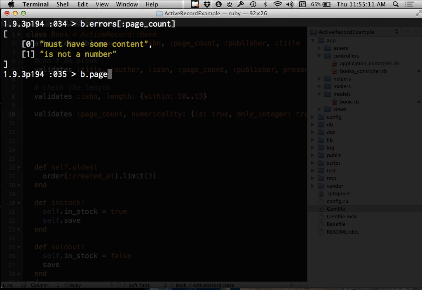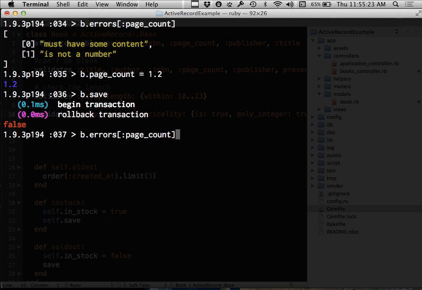If I set the page count to 1.2, try to save the book, take a look at the errors for page count. It says it must be an integer. It noticed that it's not blank anymore, so must have some content has gone away.